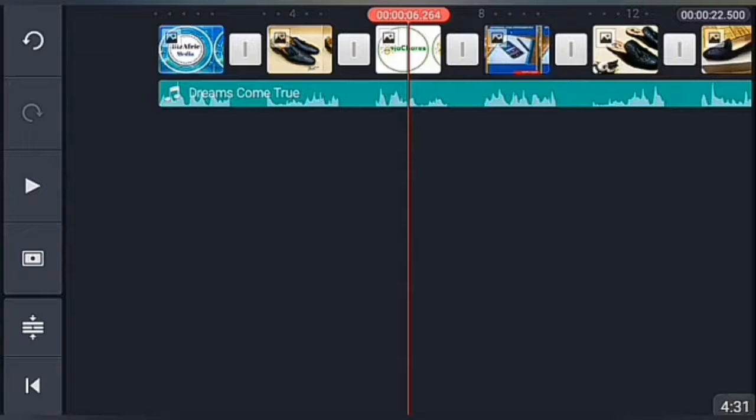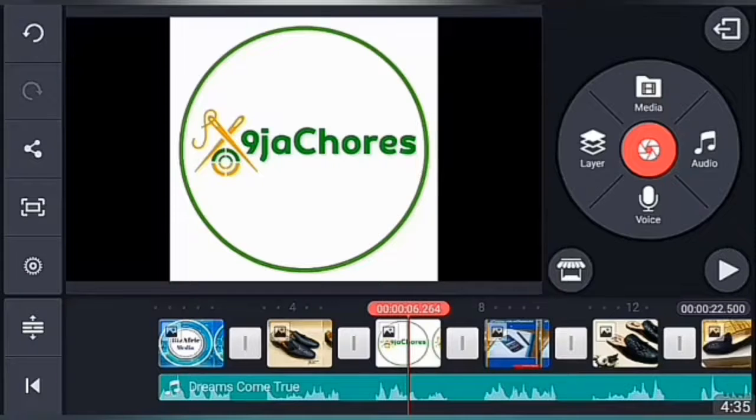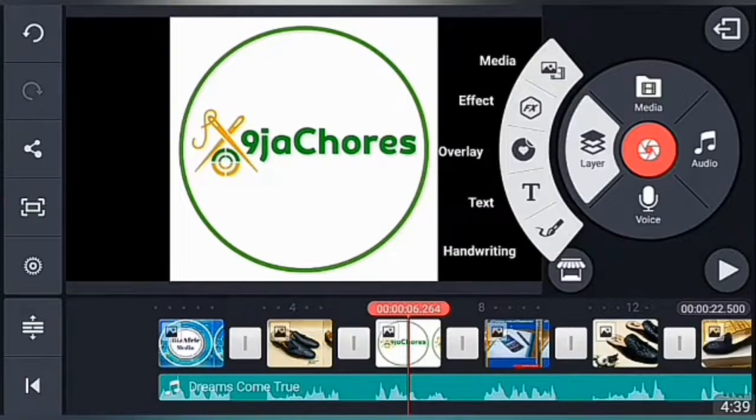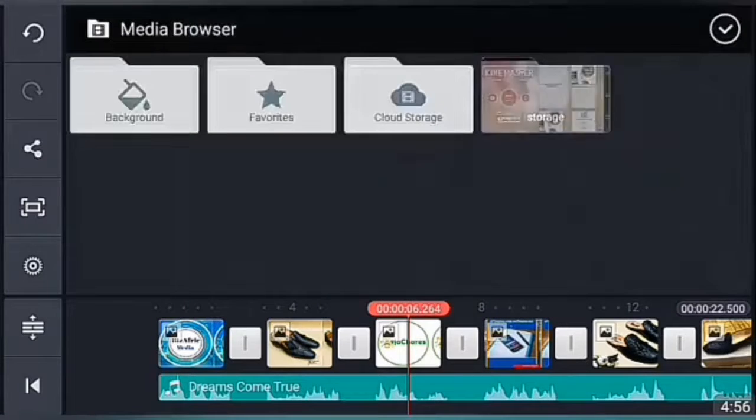Now let's add some layers. To add a layer, simply tap on the layer button. You're presented with 5 different options. Media, there you can add your photos or video. There's effects, there's overlay, text, and handwriting. Let's add media. We tap on the media.